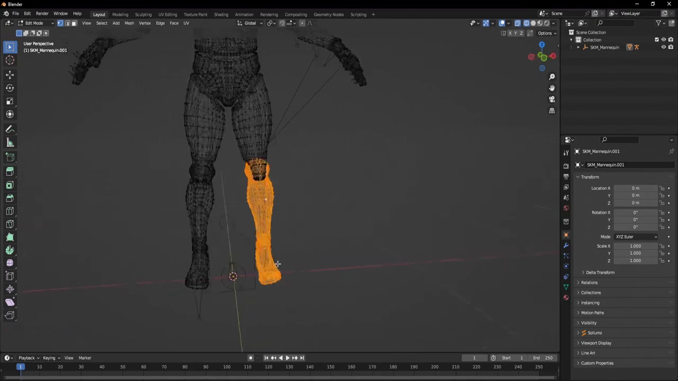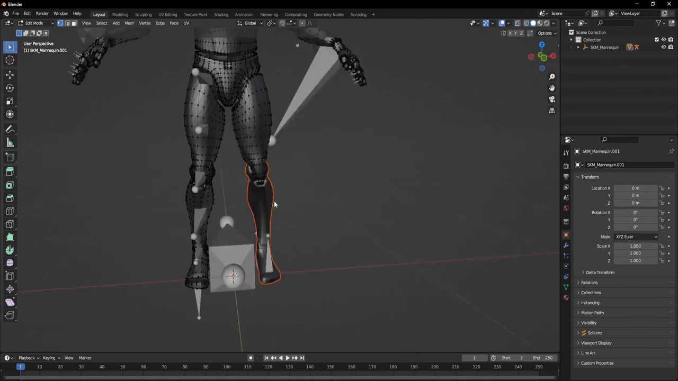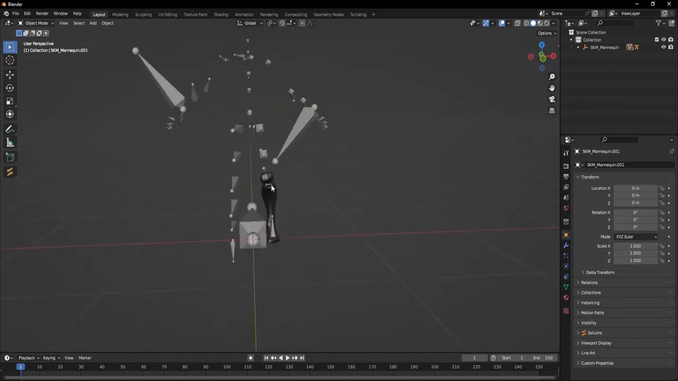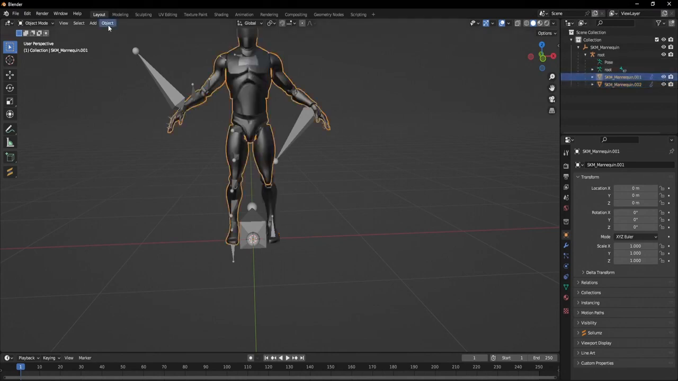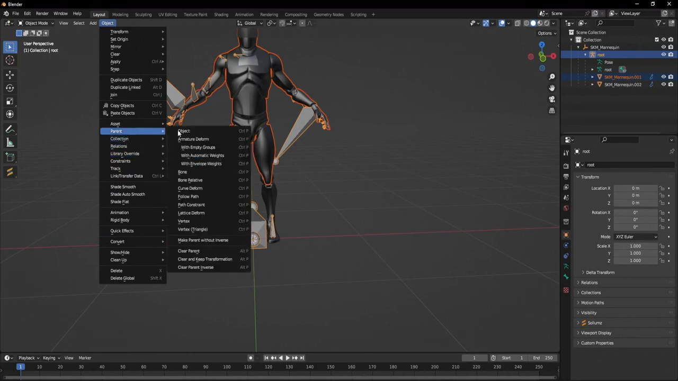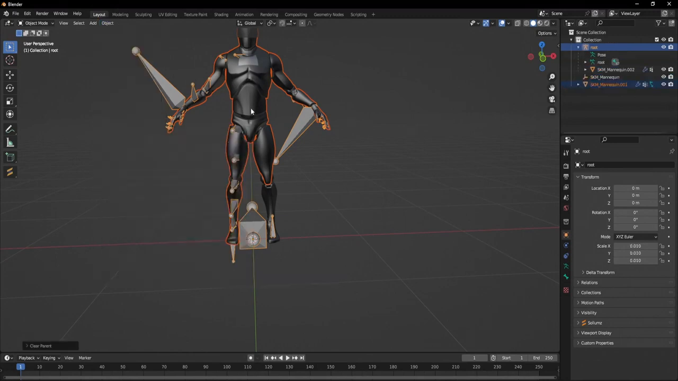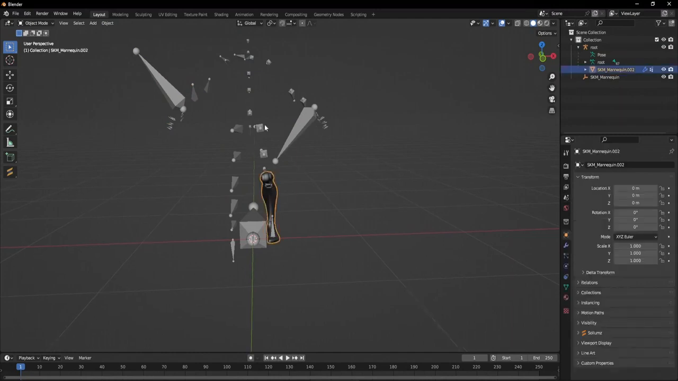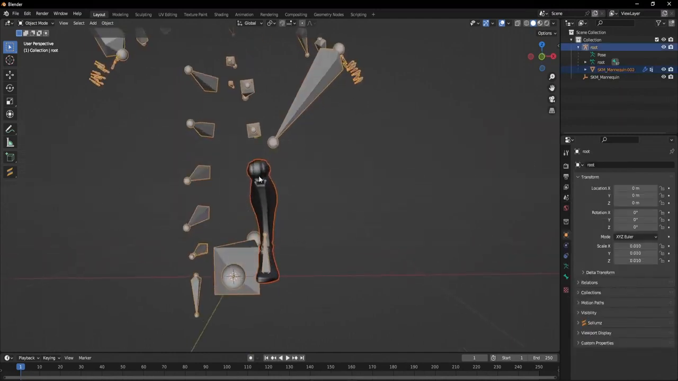and P, and then what you're going to want to do is, let's just hide the rest of him. We want to just unlink the rest of the body from the skeletal mesh, from the skeleton, sorry. So clear and keep transformation. So we're going to delete this, and then what should happen is it should be just the skeleton and the leg.